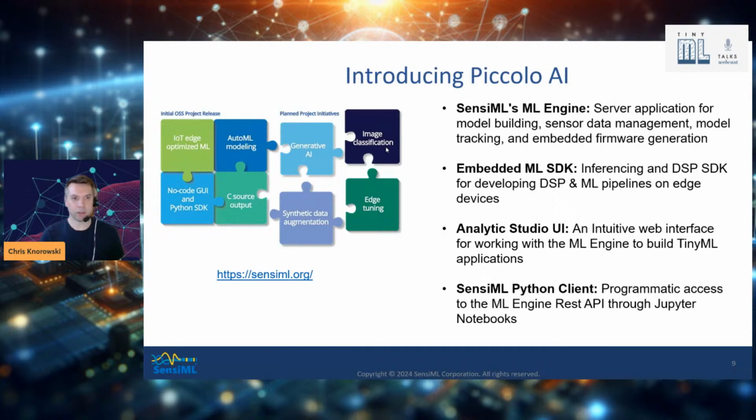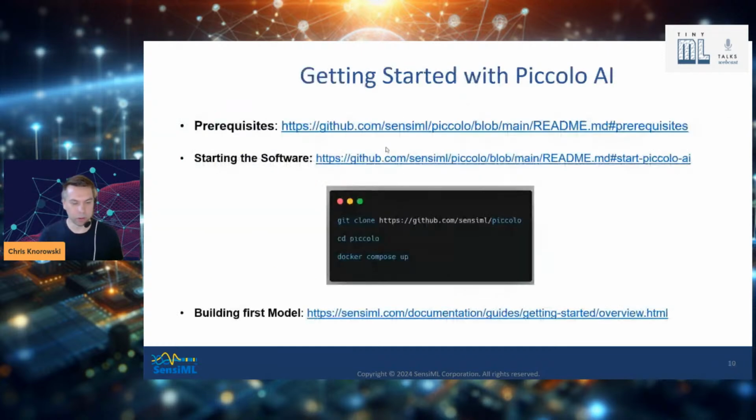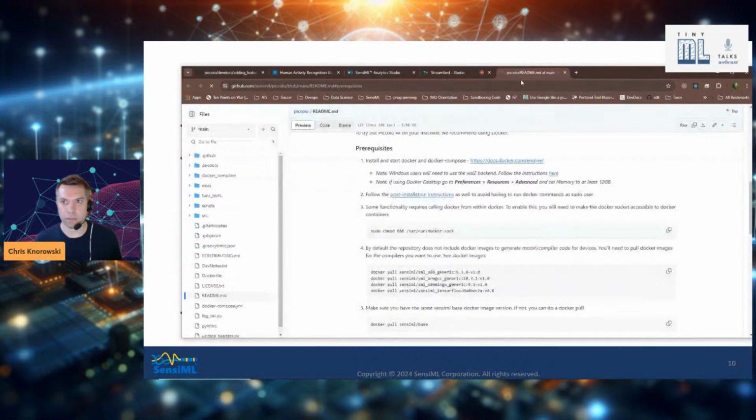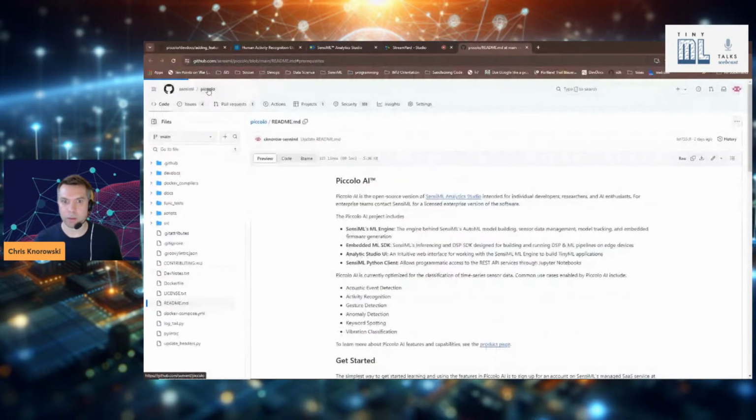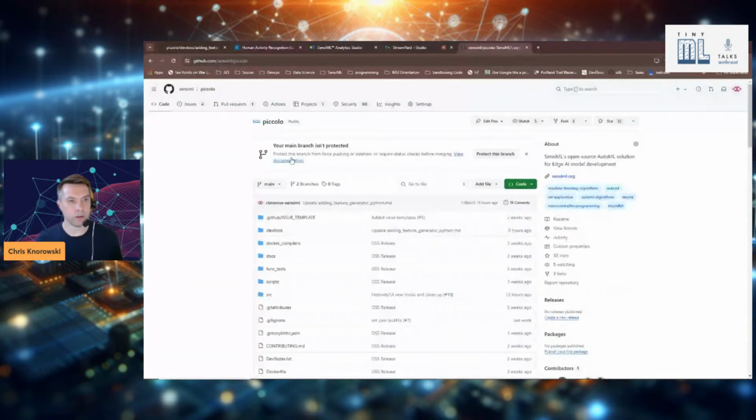So now I want to talk about how you can get up and running with the software that we're releasing, and kind of go through how you can use it, and how you can contribute. We put everything on our GitHub repo, SensiML, github.com/SensiML/Piccolo. So I'll just click on this right here. Okay. So here's our GitHub repo.